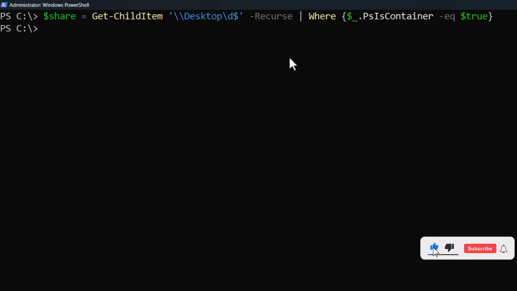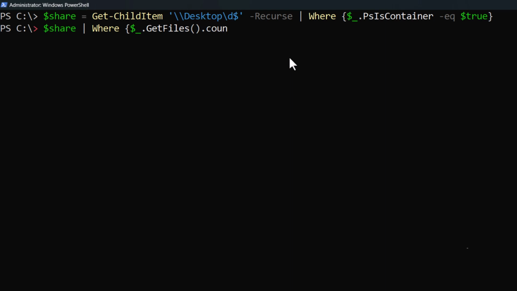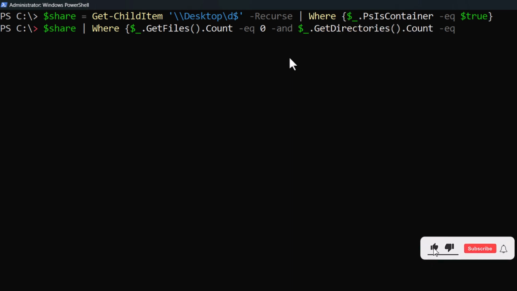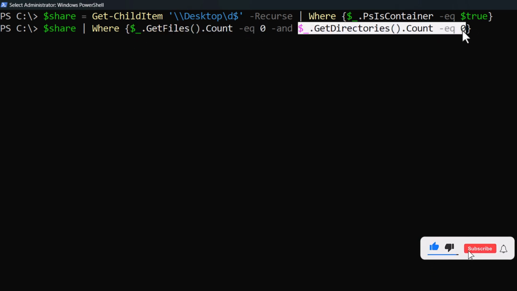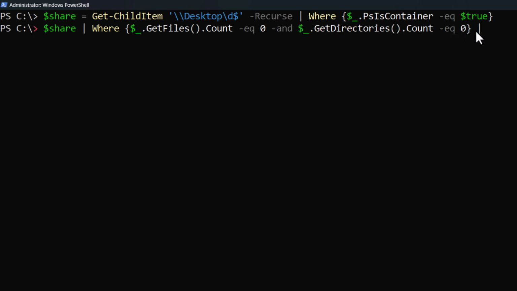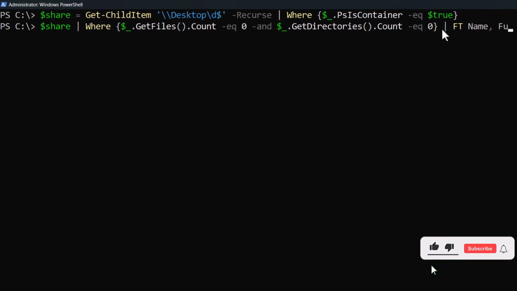Depending on the size of the folders or drives that you're searching, it may take some time for the search to complete. Now I'm going to use the variable $share, and I'm going to specify another condition where $getFiles.count -eq 0 -and $getDirectories.count -eq 0. So basically it will list out the folders which do not contain any files and any folders. All right, I'm going to list the name of the folder and full name.